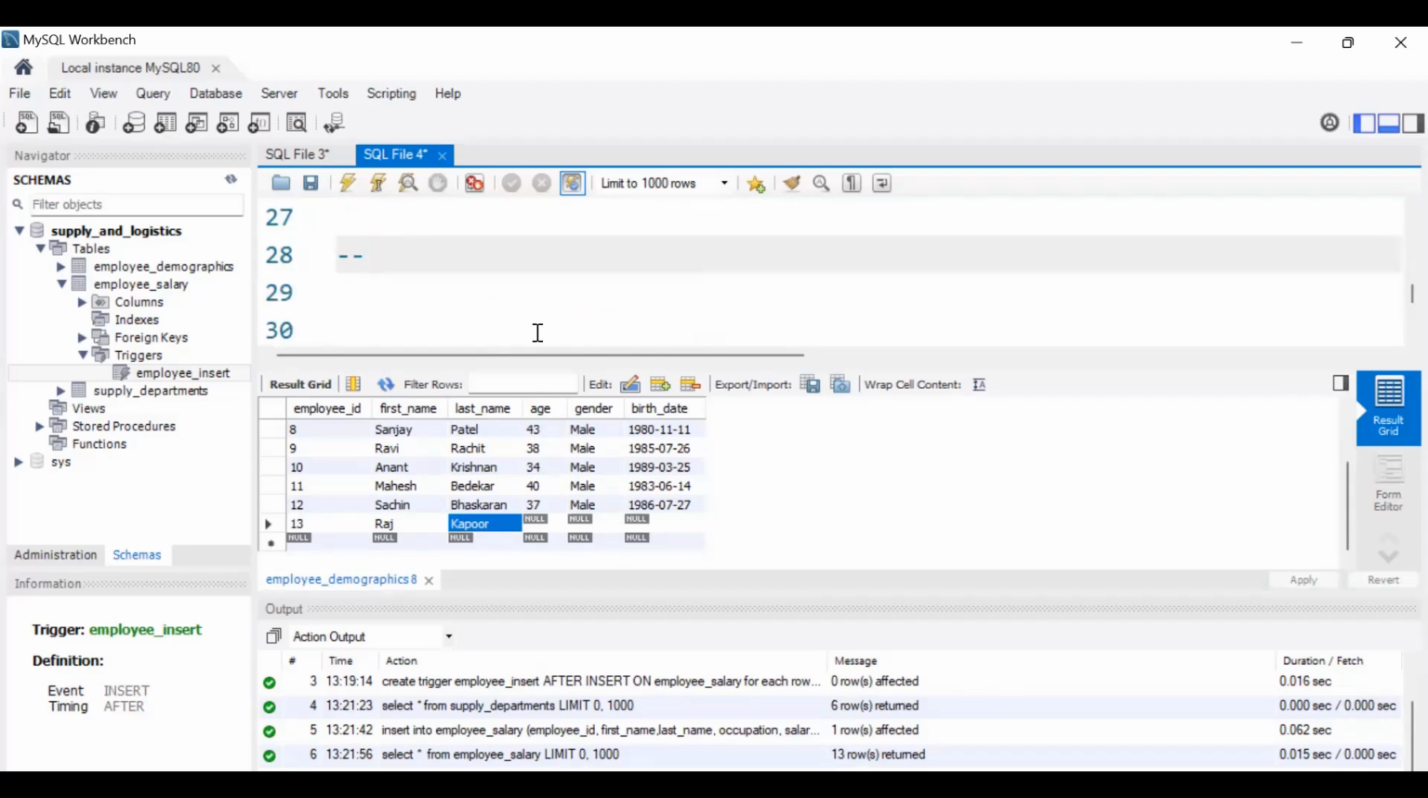Now the next thing we are going to see is the event. An event is somewhat different. It is not like a trigger, but it is a scheduled activity. Suppose there are some records which need to be updated quarterly, monthly, yearly, or half yearly, based on the organization's requirement.